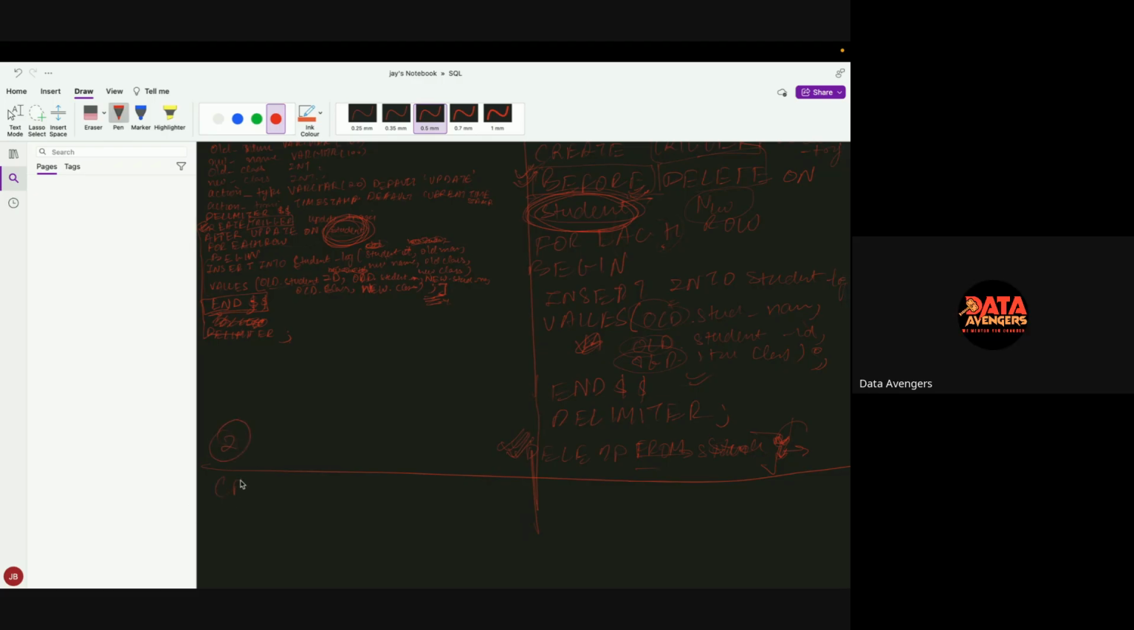So you will say create, then you will say trigger, then you will say, okay, some name, prevent insertion, the trigger name. Now you want to prevent insertion before insert, right? After insert, you cannot prevent it, right? It's already inserted. Hence, you will say before insert. Am I clear now? Does it make much more sense?